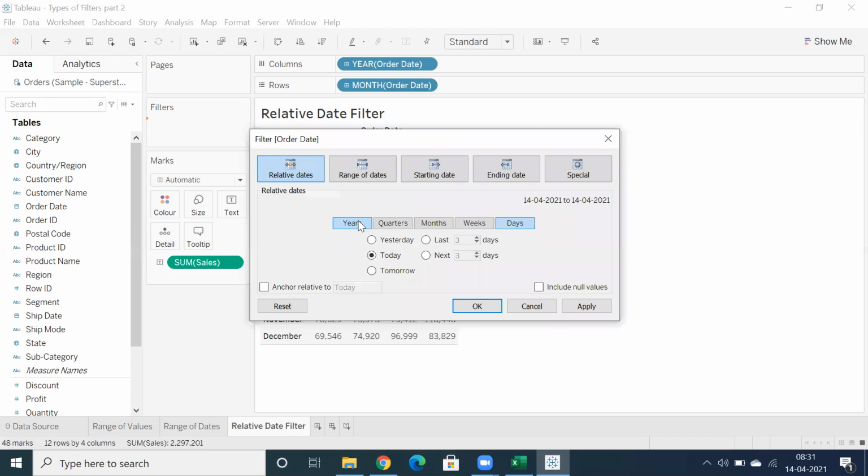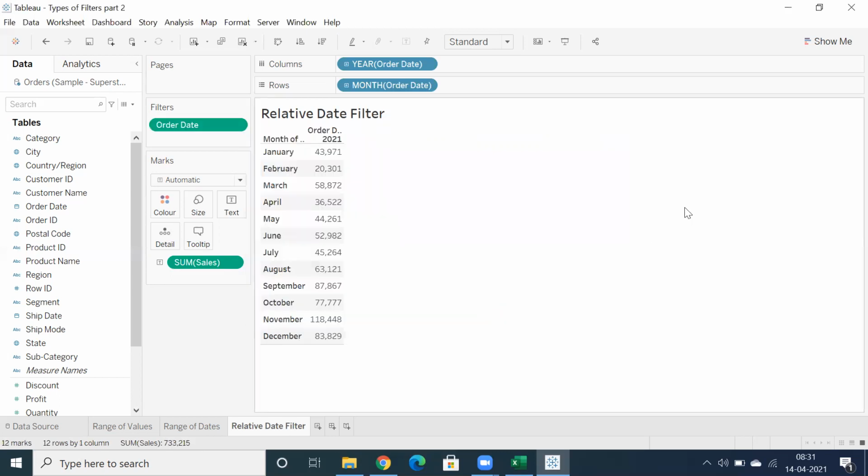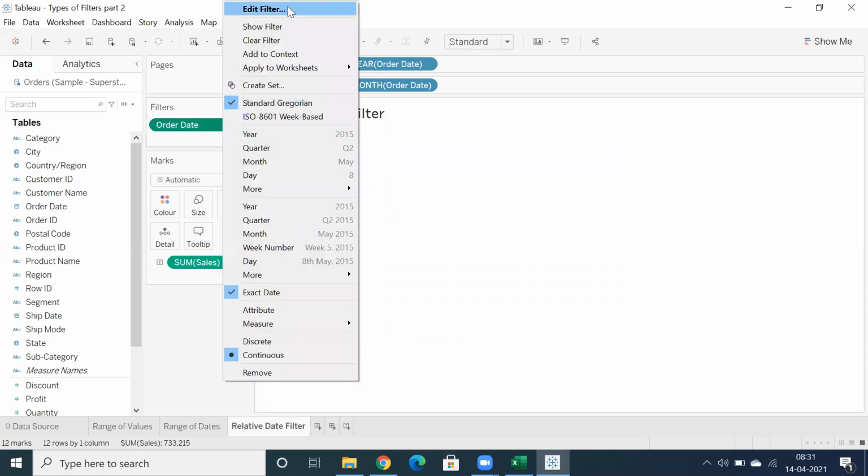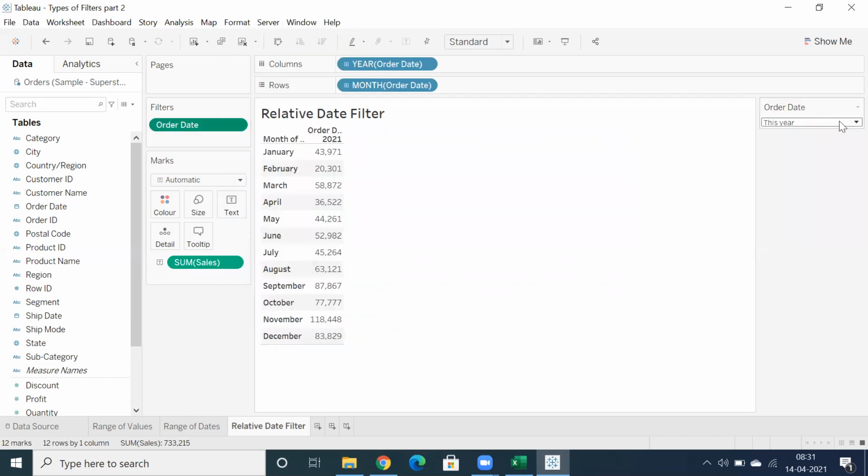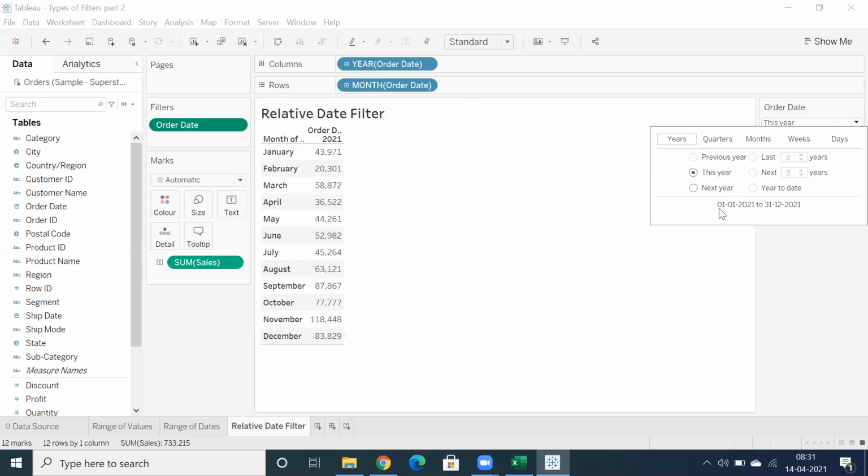And in this particular option, one of the flexibilities is that you can even filter across year level, quarter level, month, weeks, or days. That's the flexibility. We have this one single filter called the relative date filter. Right click, show filter. So what we are showing is this year. What is this year? 2021 sales.